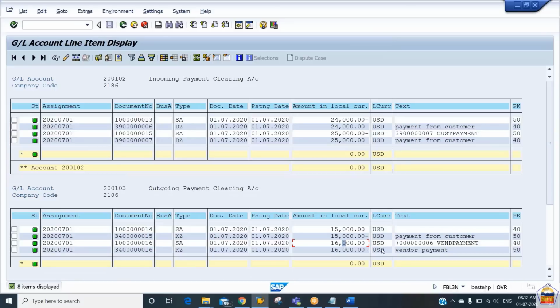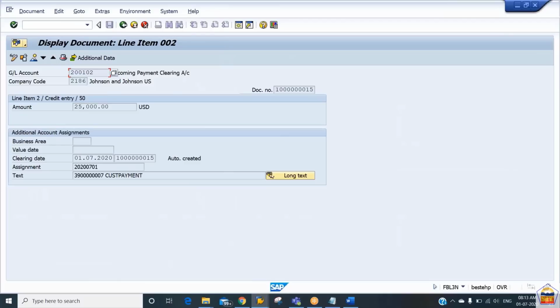You can see here it is saying that this is the vendor payment, this is the customer payment, and both got cleared with the document numbers 10015 and 10016. Once again, if you want to check this document, you can go and display the document.